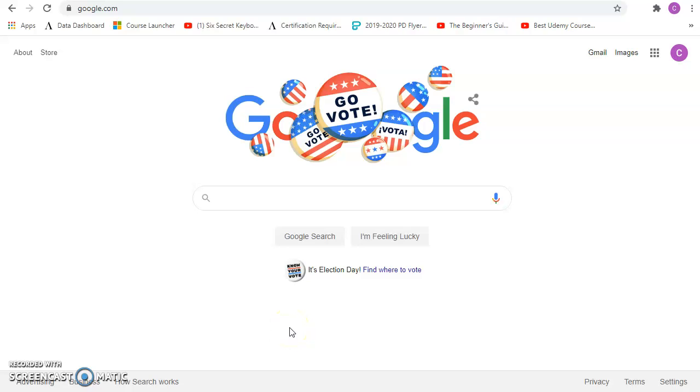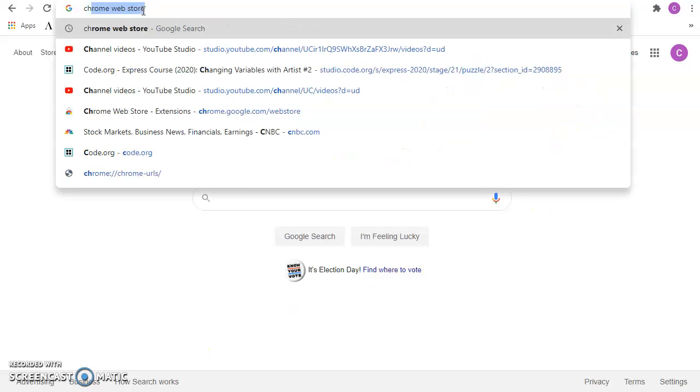For this activity, you'll be creating a video tutorial. So you'll show them by video how to do the coding activity that you were working on in your last assignment. So in order to do that, we're going to go to the Chrome Web Store.